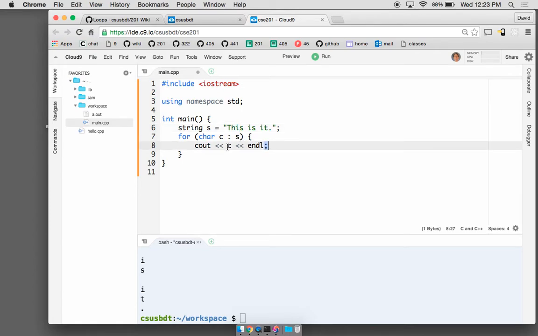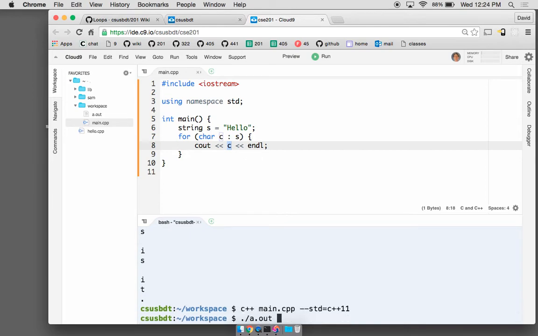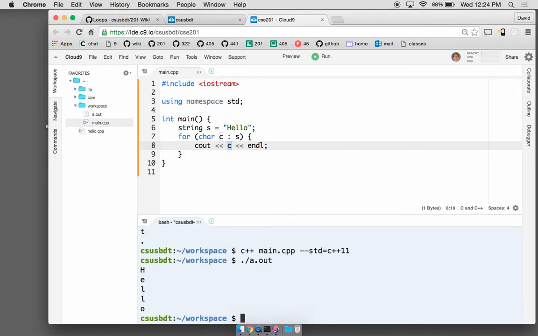And so you see, what are we doing? Let me do it like this. I'm going to say hello. It's easier to look at. For each character that we pull out of the string, we print that character and then we have a new line. So it just gives a vertical display of the string.